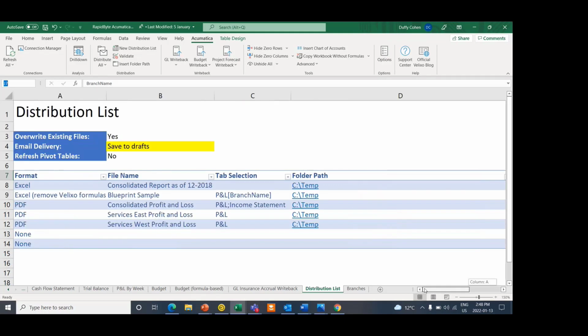Now, for our sake, I'm just going to send the report out, and then we'll show you what these reports look like. And I wanted to mention that the reports do not have to have Velixo associated functions to be able to send out. So if you have non-Velixo reports that you want to send out as well, you can send those out through here. I'll walk you all through the next feature.